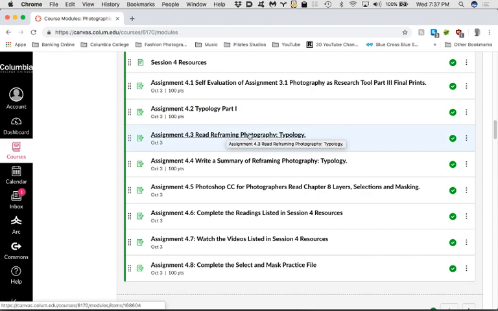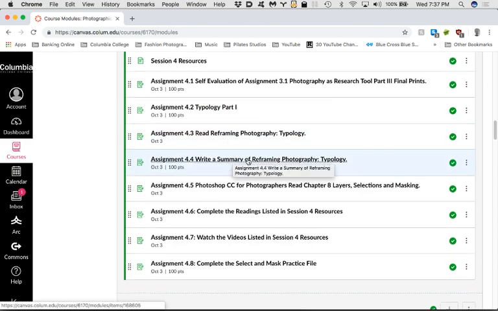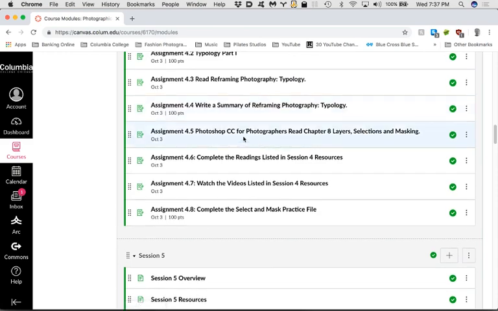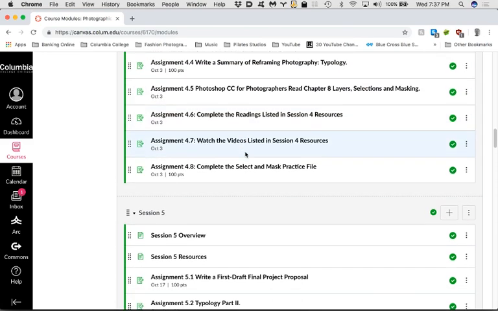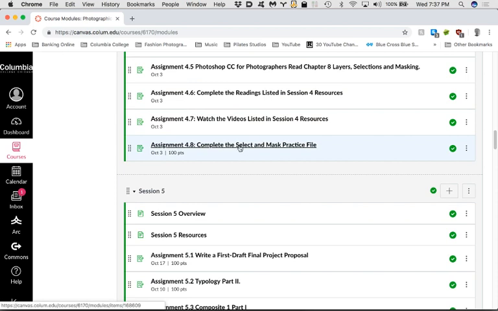Let's see, reframing topology, you should have read that. I'm asking you to do the summary on that. That's actually due tonight. And then the rest of this is reading, videos. There was also an assignment to complete the select and mask practice file. Did we ever go over select and mask in this class? No? Okay, well then we're going to do it right now, and it will be the assignment. And if you've already turned yours in, or you screwed it up, I don't know if you can resubmit another assignment. Okay, well, we're going to do it right now. If you all turn it in right now, you'll all get 100 on it.